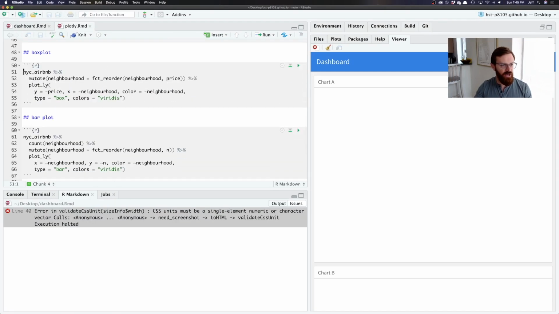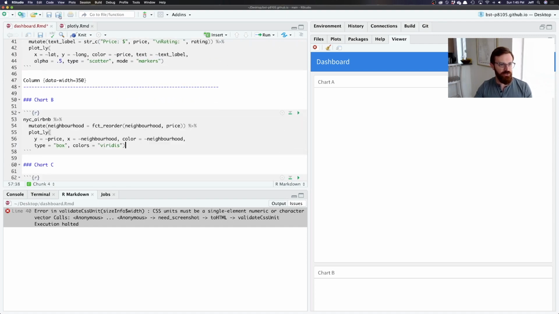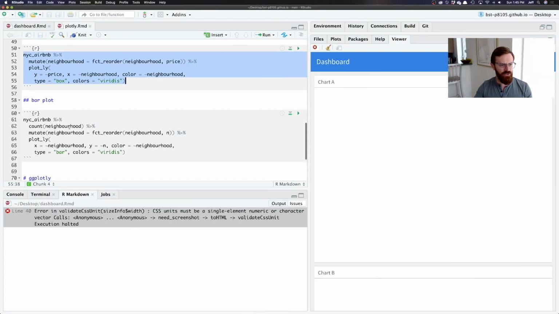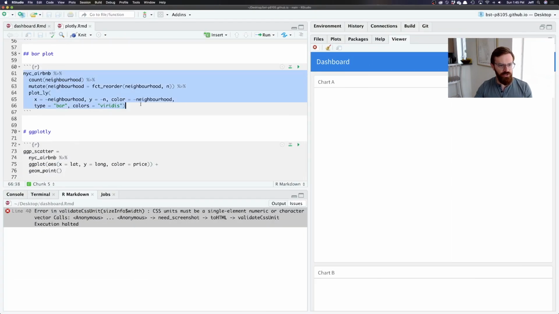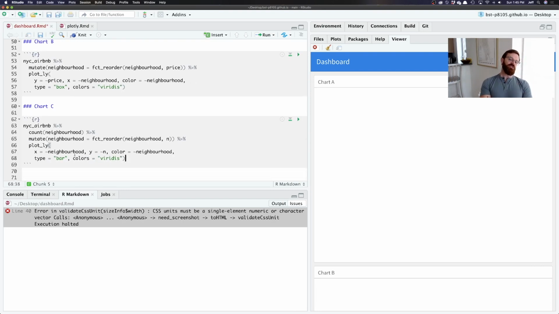I'm going to go ahead and copy over the box plot and put it into the second chart. And then I'm going to take my bar chart, and I'm going to put it into the third chart. Now, I said I'm surprised that this isn't working, and that's partly true. I'm kind of surprised that this specific thing isn't working right now.